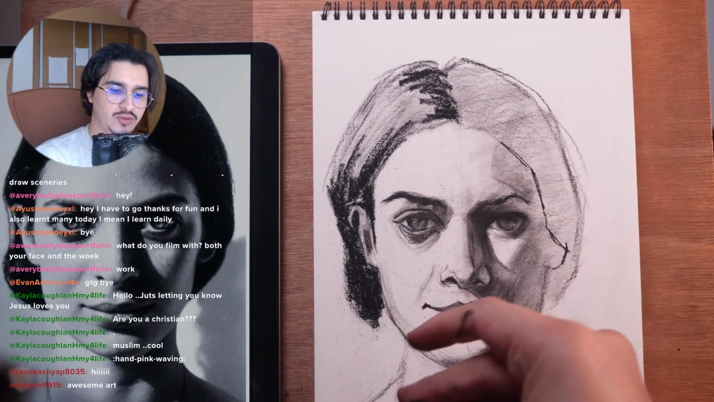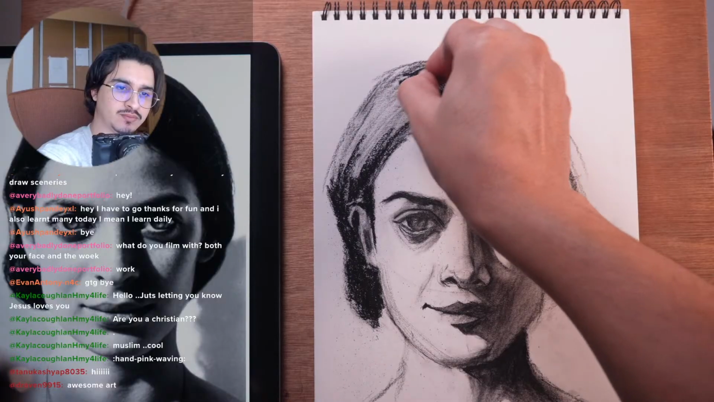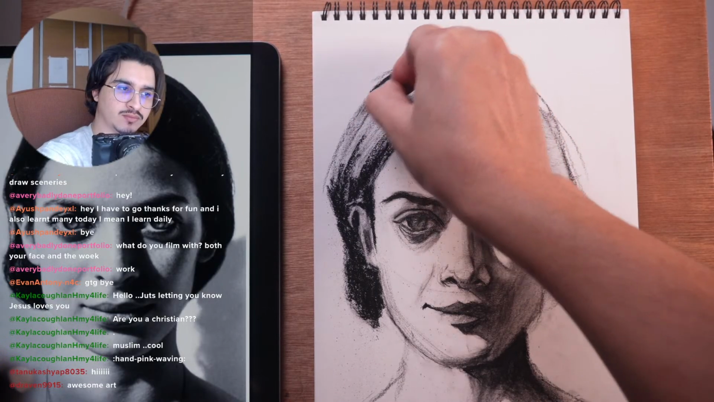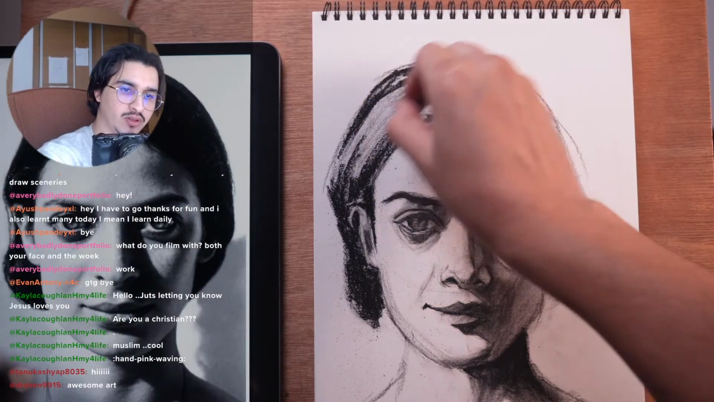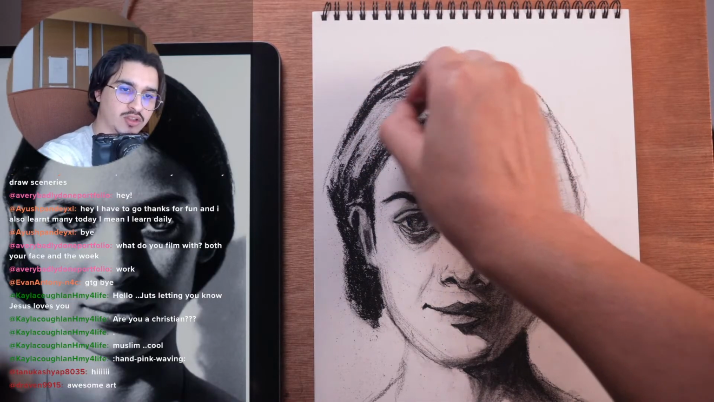I will just use this one. The worst thing about sharpening the charcoal like that.